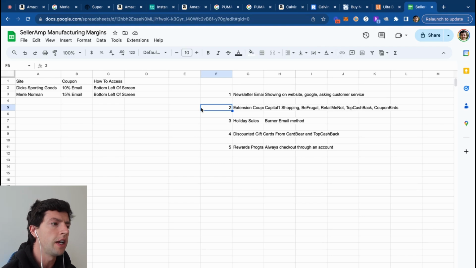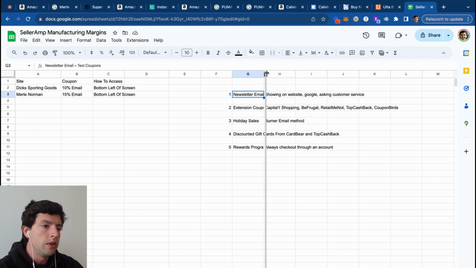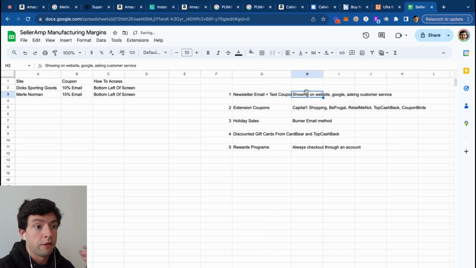I'd really recommend setting up your own coupon tracker similar to this, just showing the website, the coupon, and then overall how to go ahead and get it. Like if you're just watching this, go ahead on Dick's Sporting Goods, down to the bottom left of the screen, you'll see there's a 10% email sign up coupon right there. So obviously newsletter emails and account signups, right? You can find these just showing on the website, digging around on Google, going to .com/coupons, asking customer service, right?